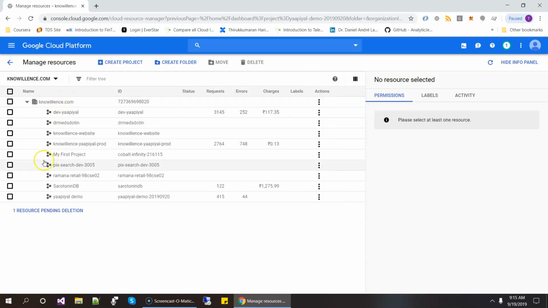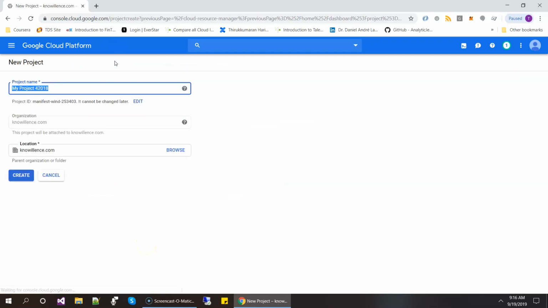it will show all the projects that are under this organization. So this is how we see the list of projects that are present in the organization. And it's better to group your projects by organization so that you can track the billing and serve your customers better. To create a new project, all you need to do is, let's say you create one.